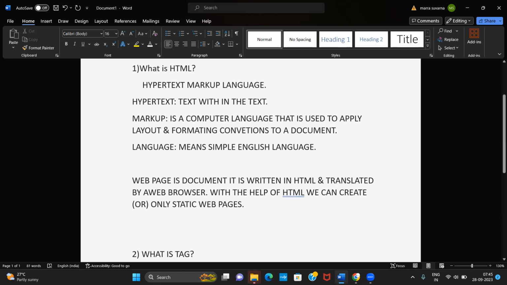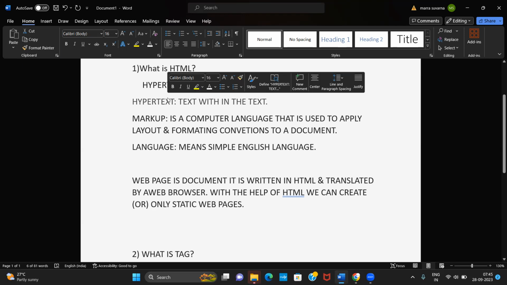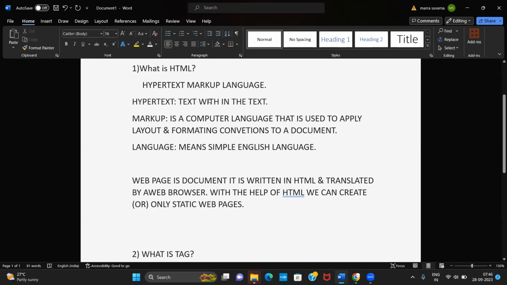Okay. Once again, what is HTML? HTML is an acronym which stands for Hypertext Markup Language, which is used to create websites and web applications. What is the meaning of hypertext? Hypertext means text within the text, which means a text has a link within it. Whenever you click on the link, that link brings you to another web page.